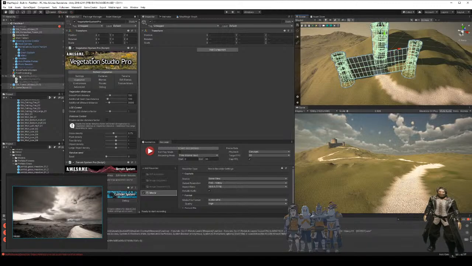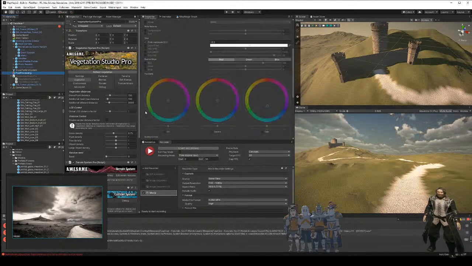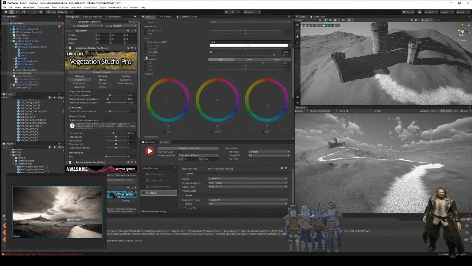All right, let's turn the post-processing back on and see what it looks like with the effects. I don't think I need the contrast anymore. I think the saturation's probably good enough. And let's turn on the grass.